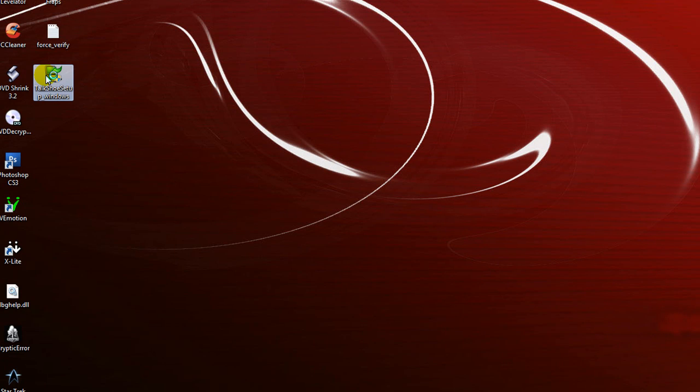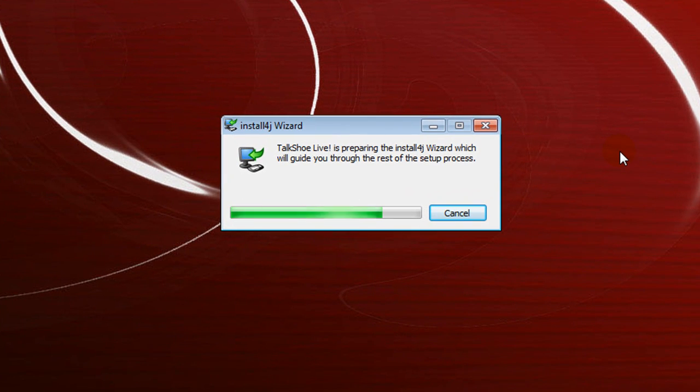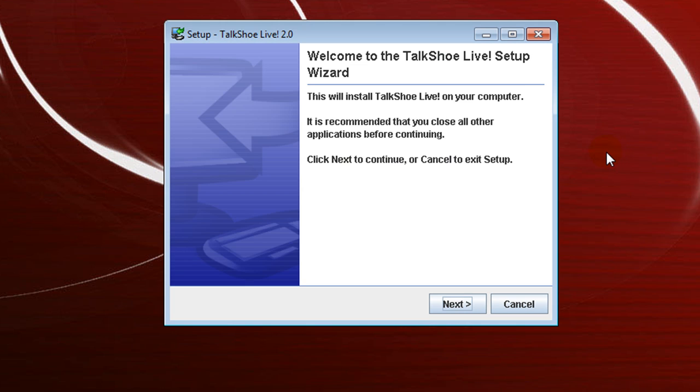So let's click on that. We're going to start this up. You're going to normally get, depending on your Windows operating system, a user account control. You can go ahead and OK that. And it's going through the process of going through the install wizard right now. It is a very simple, easy process. It walks you through it itself. Very simple to get through.